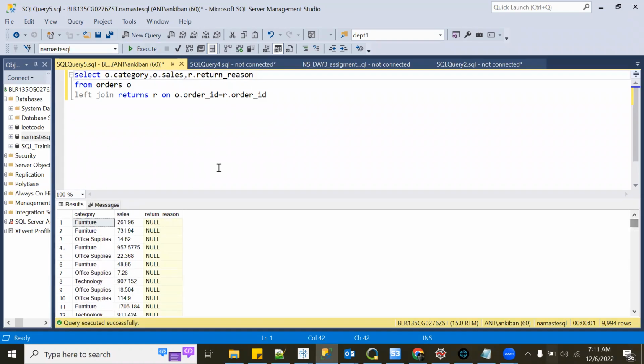So if I have to get total sales, I will just do sum of sales as total sales, right? And do a group by on category. This is straightforward, no issues. The issue comes with the return. How much is return for each category?